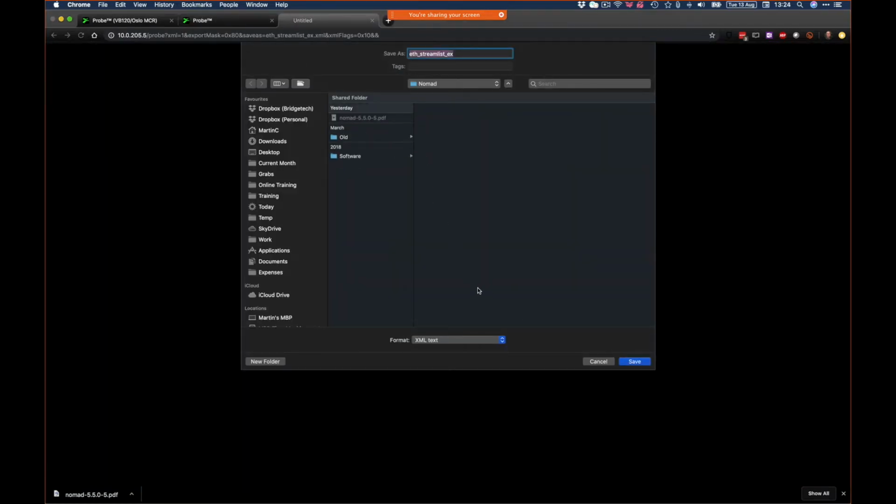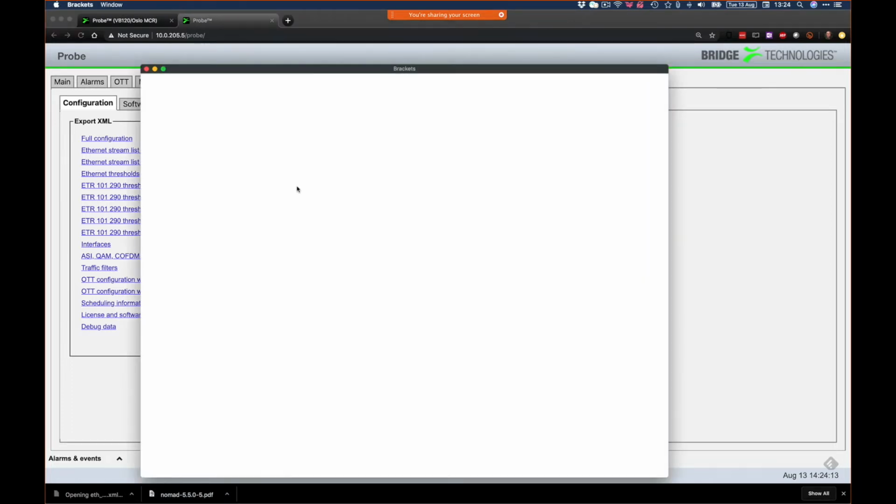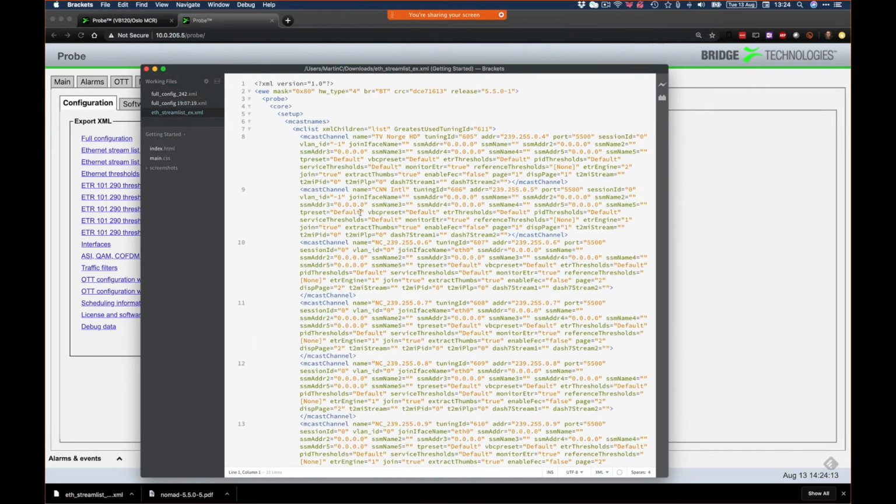Let me just look at this quickly. So this is the join information. There's a single multicast there, and there's another multicast there. And we'll find somewhere join probably equals true. Join, yeah, join equals true. So this would cause that tick to come into the box.